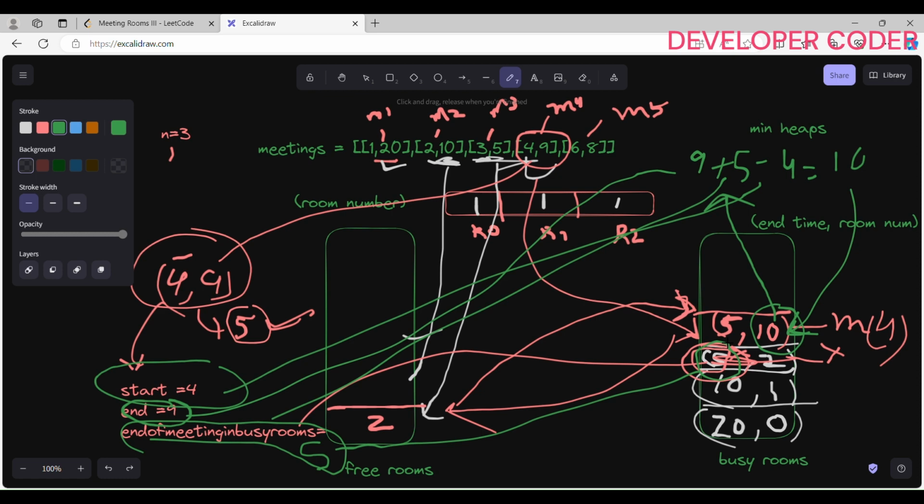And the start time is definitely going to be the end of the previous meeting, and I am going to calculate like this: 9 plus 5 minus 4 is 10. This is the formula only. You will get a clearer idea when I write the code here.